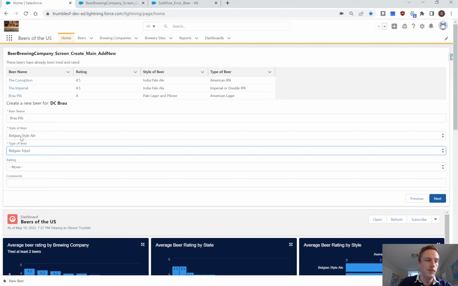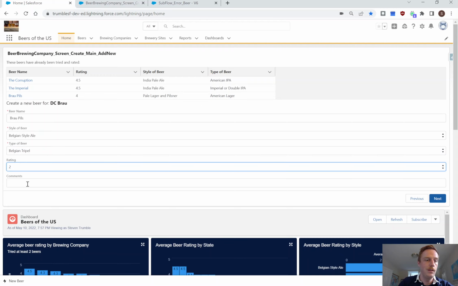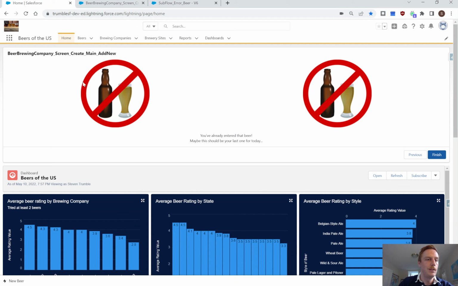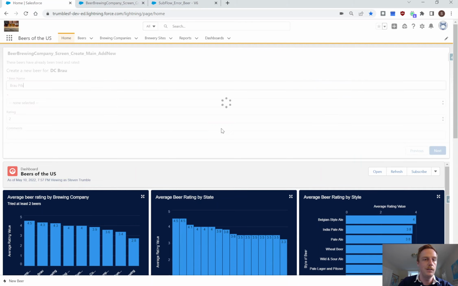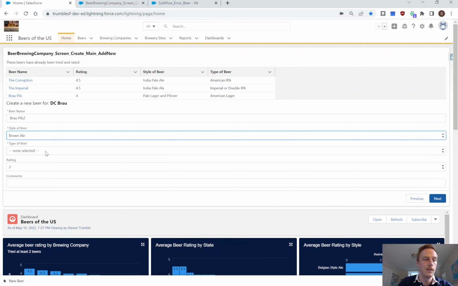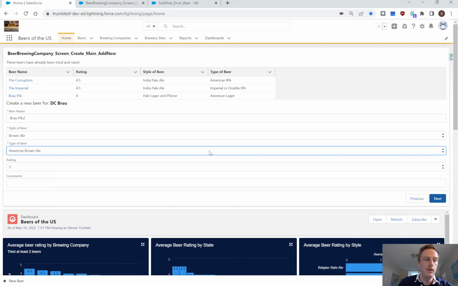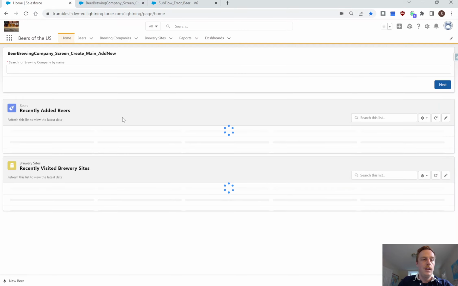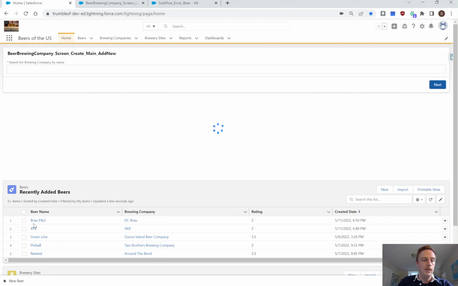we'll be searching off the name, so the style of beer, I know they don't match up, but that's fine. And then if we go next here, this should let me know that you've already entered this beer. Maybe I've had enough beers for today, need to go back. Alternatively, we'll just go back to this screen and give it a new name. American Brown Ale, that's all fine. Can add this in. And then that will add that one to my DC Brow.